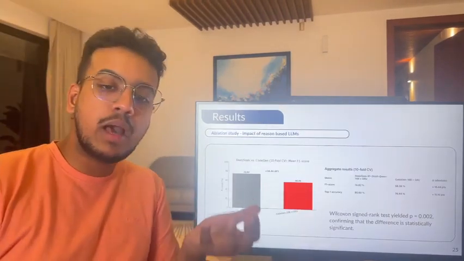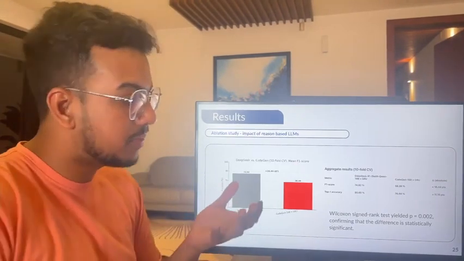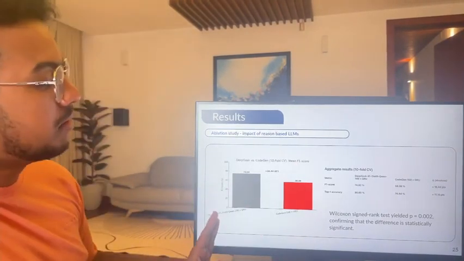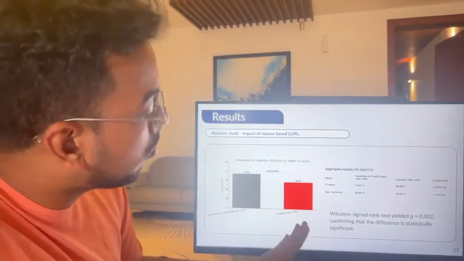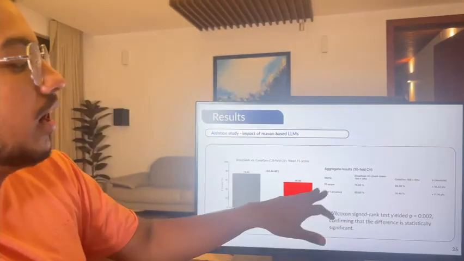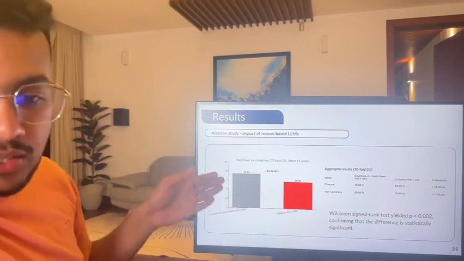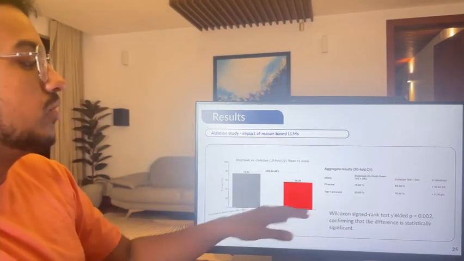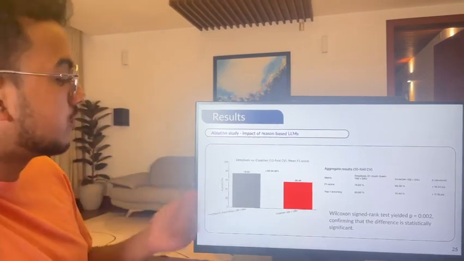We also did an ablation test, comparing a reasoning-based LLM versus a non-reasoning LLM. Our ablation test was done with the DeepSeek R1 distilled Qwen 14 billion model and the CodeGen 16 billion model. When it comes to F1 score, you see a 16% increase when you have a reasoning model, and for top 1 accuracy, you can see 11% more accurate results from DeepSeek.